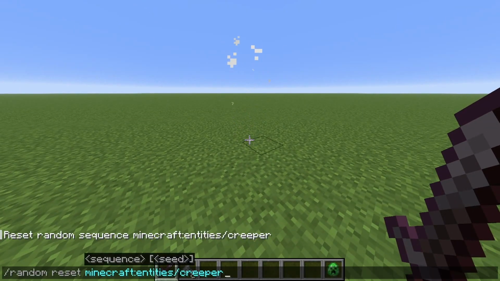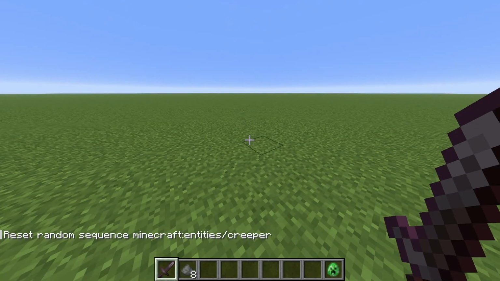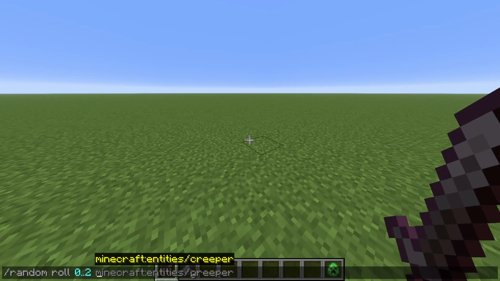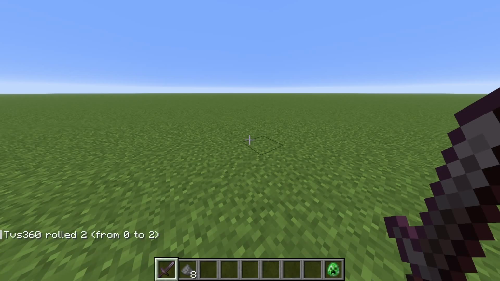Permission level of 2 also grants the ability to roll values according to these sequences. You can see that if I generate a random number from 0 to 2, I have the option to use the creeper drop sequence. If I do this, we get the same pattern as before.